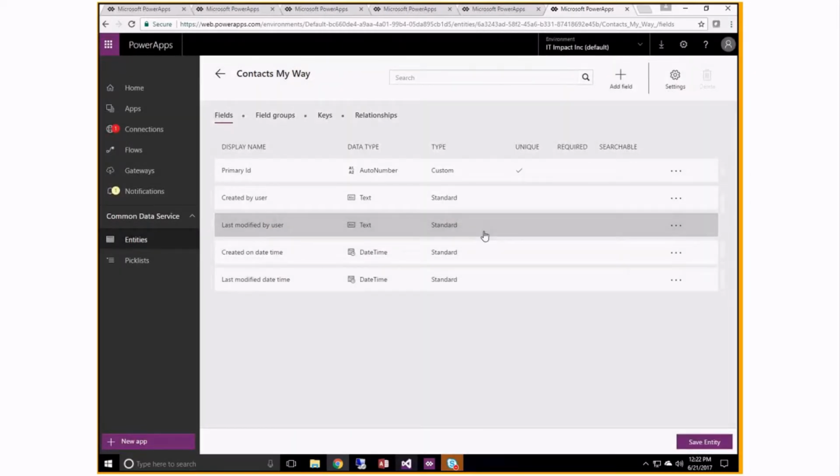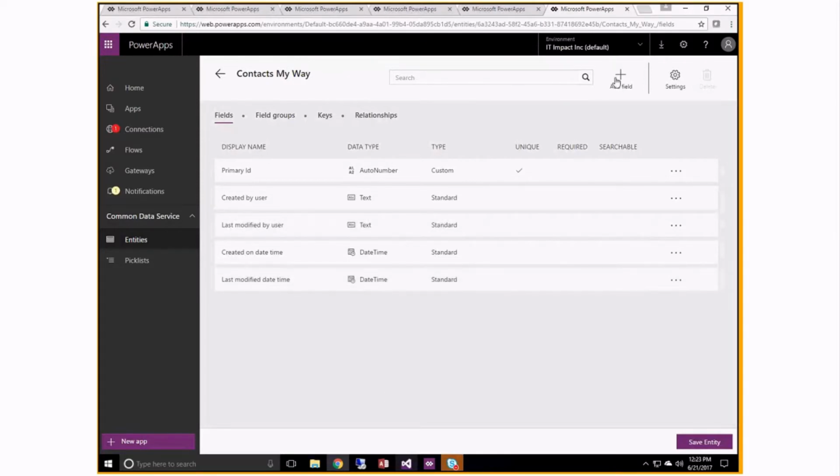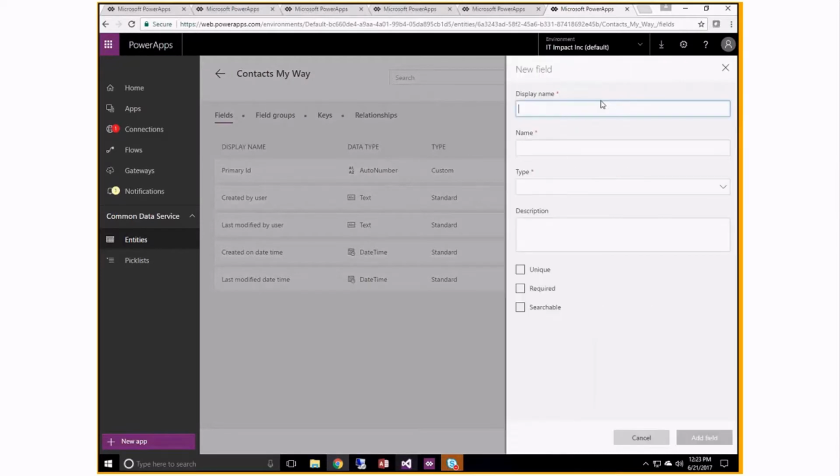Okay, so you'll notice that when you create a new entity, all the columns are already there for you, so I can't delete any of them. So I'm just going to narrow it down to a few columns. I'm going to click on Add Field.